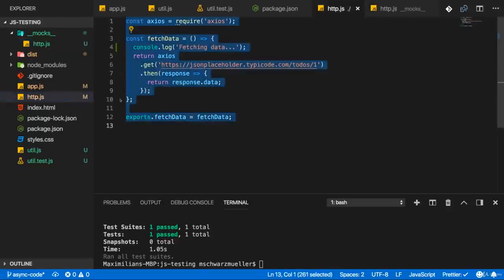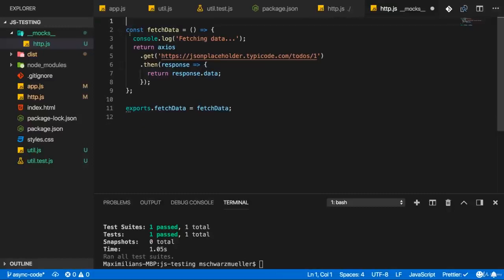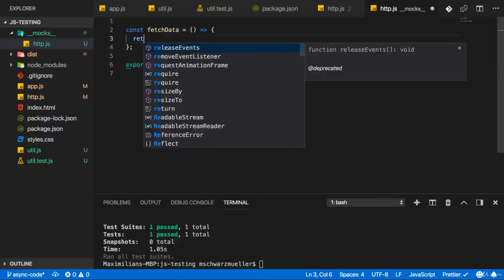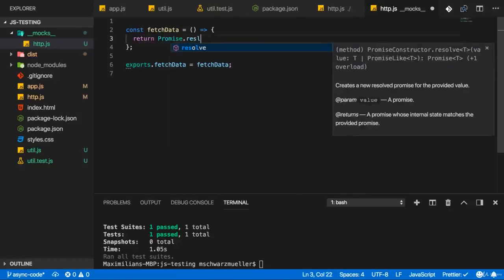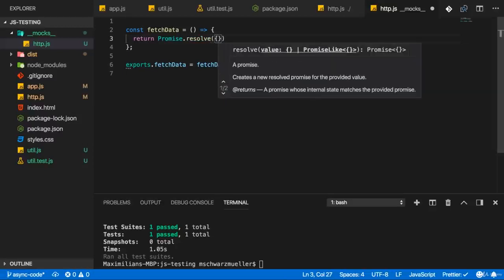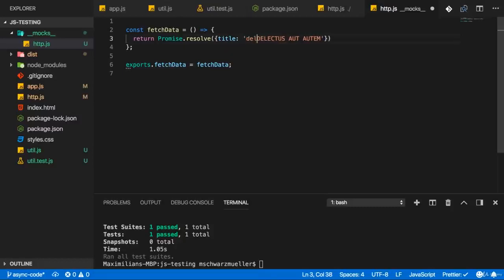For that, I'll copy my code from http.js. I'll get rid of Axios though, because I'll not use that here. I'll still export fetchData though. But in fetchData, I'll simply return a promise which I instantly resolve with Promise.resolve to an object that has a title property with the text I want to test, which I'll now convert to all lowercase though, so delectus autumn.